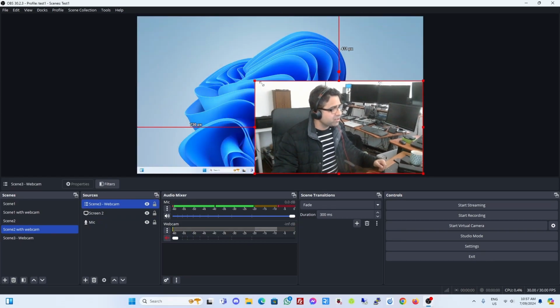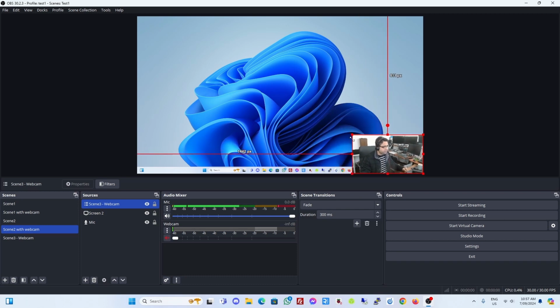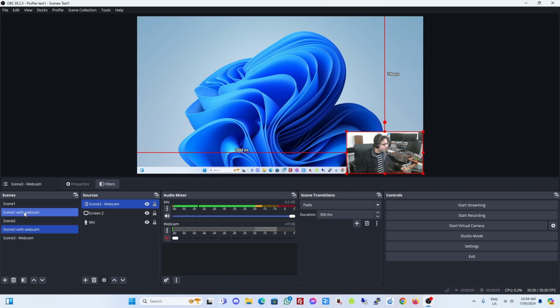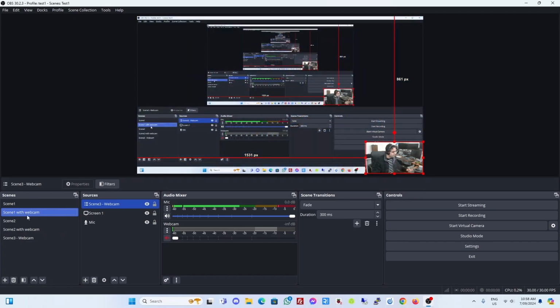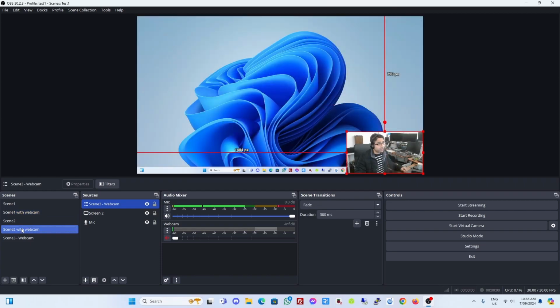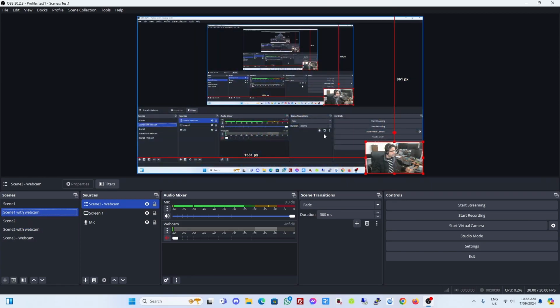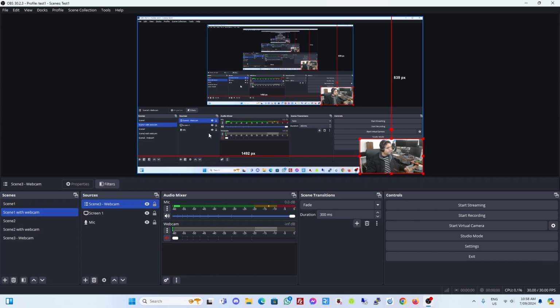Now, I can actually go ahead and resize it just like I did before, but if I do resize it, and as you can see now, when I click on both of these, there's a discrepancy because my scene 1 has a webcam of a different size, and if I select scene 2 with webcam, it has a webcam of a different size. So if I want things to be uniform, I'm going to go ahead and select scene 1 with webcam. Let's make that a little bit bigger.